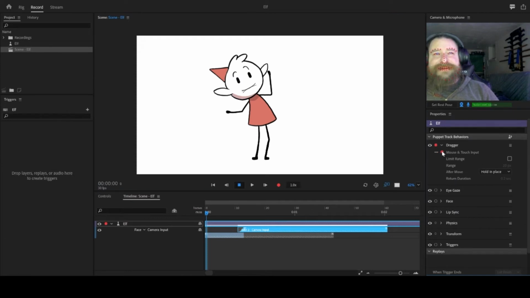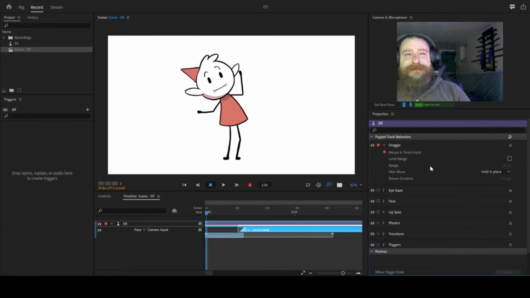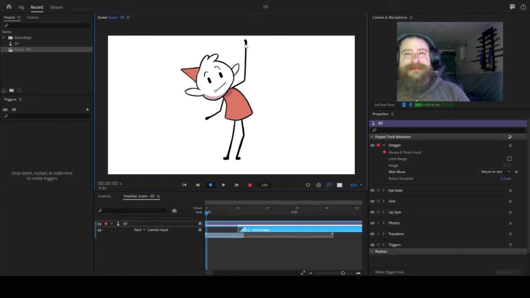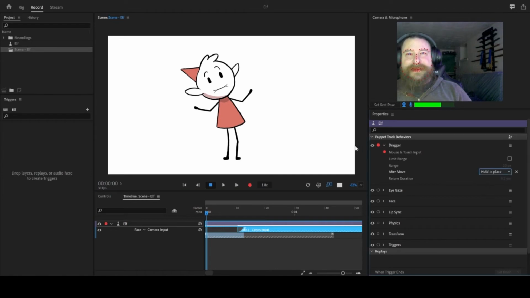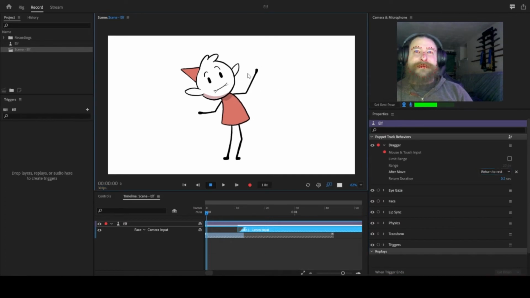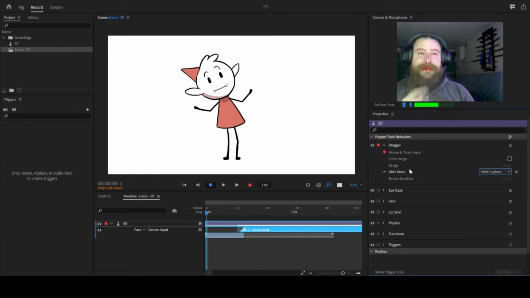And you can actually set some settings in the behavior panel. The range, so it can only move so many pixels or whatever. You can say after move, what does it do? Does it hold in place or does it rest? So when I do that, I actually get back to its rest pose. Now that is great for live streaming. I don't have to worry about it. I can just get up here and be like, hi, and let go, and it goes back to where it was. For animation, I do.